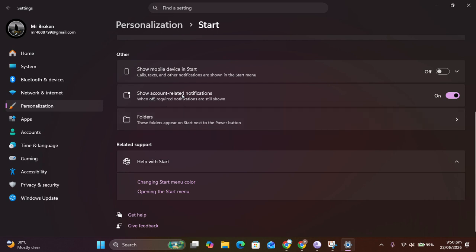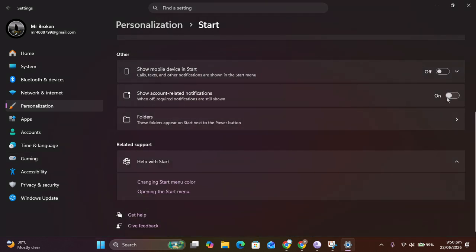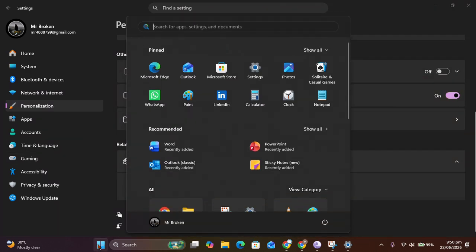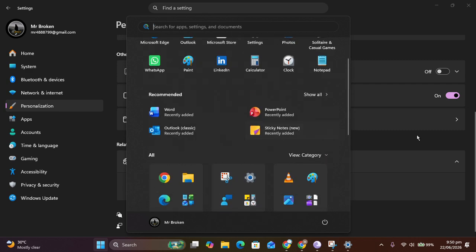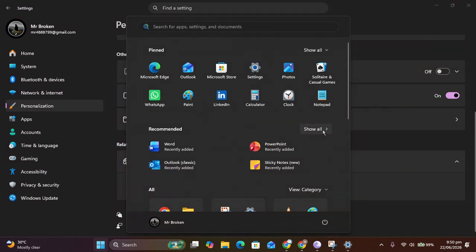Here is Show account-related notifications. You can see that when off, required notifications are still shown. So you just have to disable this. Once I have disabled it, you might see changes like this. So just enable this and let's see what gets added here. If you have any account-related notifications, after enabling that, you can see those notifications here in your Start menu.